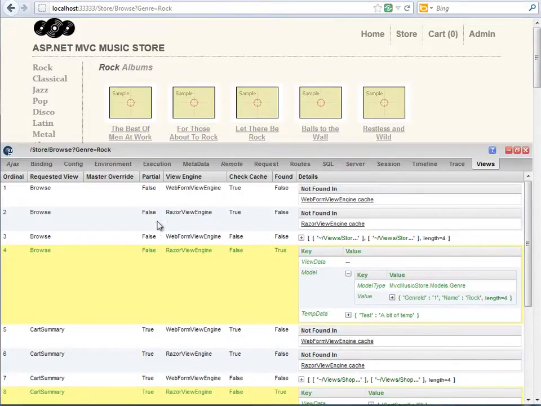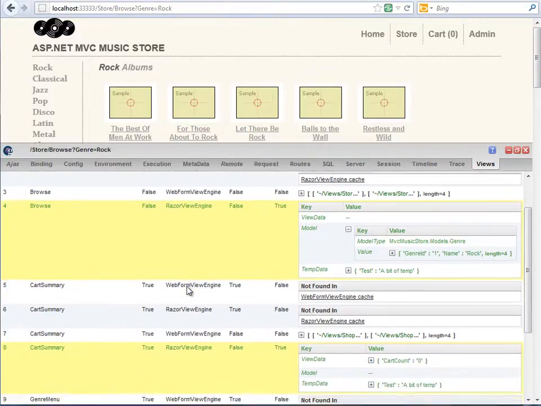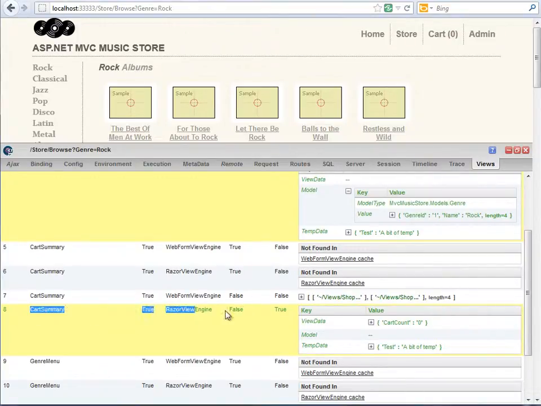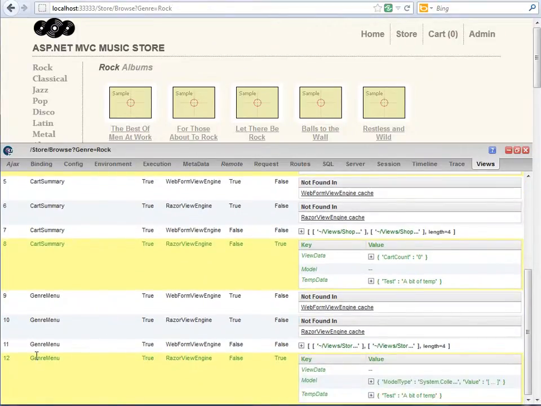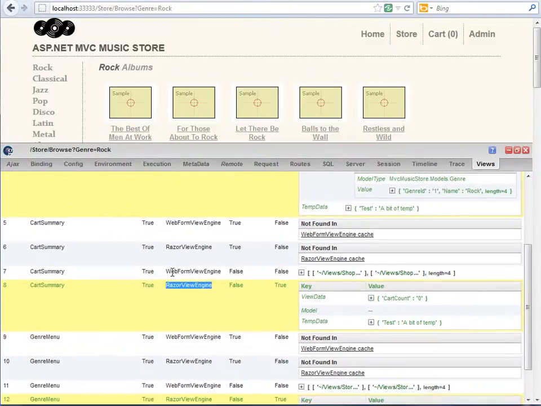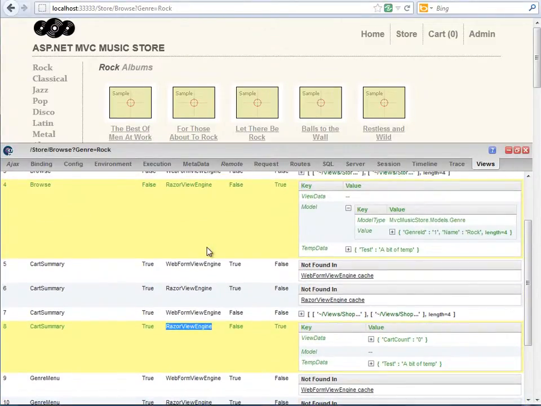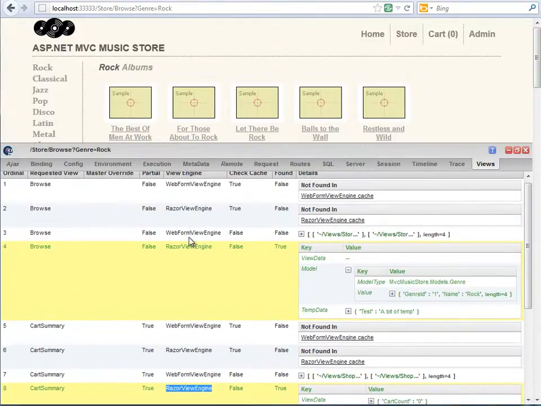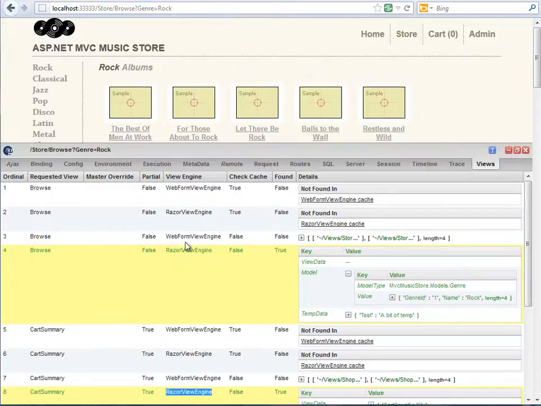It's very interesting because from a high level, what you'll see is every time we do a match, like on these partial views, cart summary and genre menu, it's always from the Razor view engine. That's because the MVC Music Store does not use the web form view engine. It only uses the Razor view engine. And so it might be a best practice, or a good idea at the very least, to remove the web form view engine from your application so we're not doing unnecessary checks moving forward.